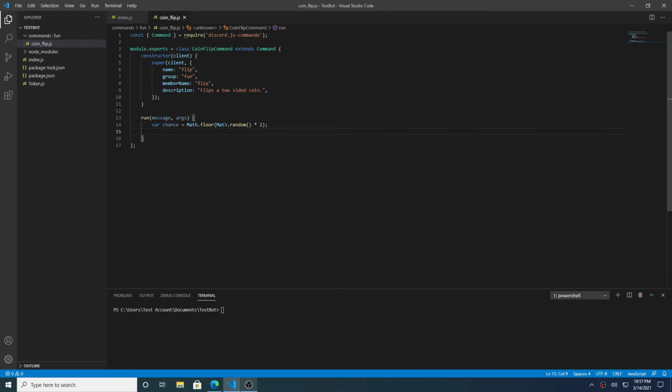Now we're going to do if chance equal 0, we're going to reply with message.reply, and then we're going to put your coin landed on heads. But if it lands on 1, we're going to do else, and then message.reply your coin landed on tails. So now that this is done, don't forget to save the file and do node space dot, hit enter.